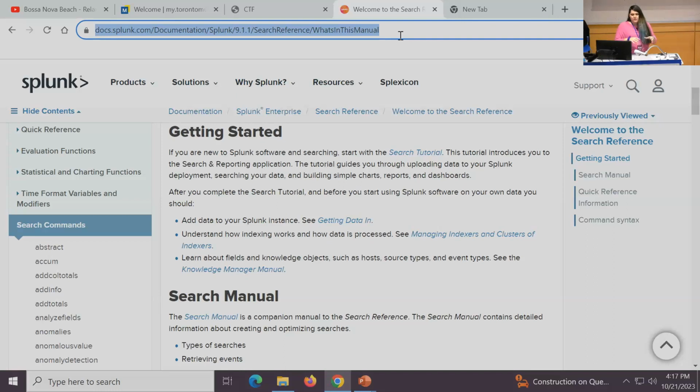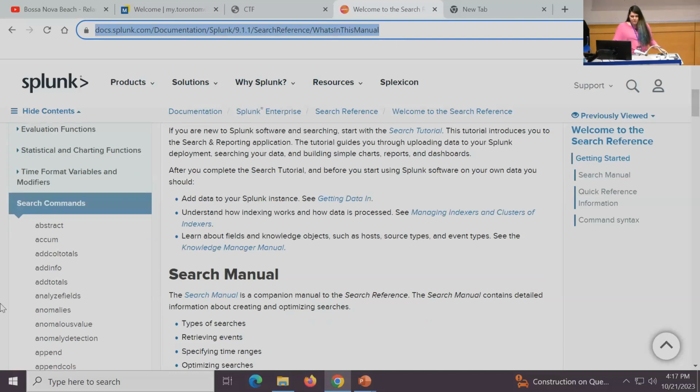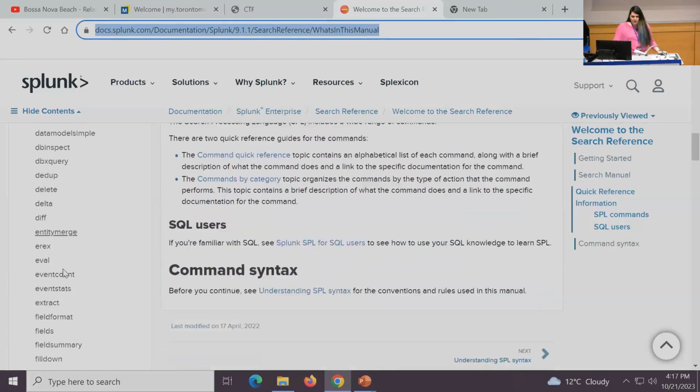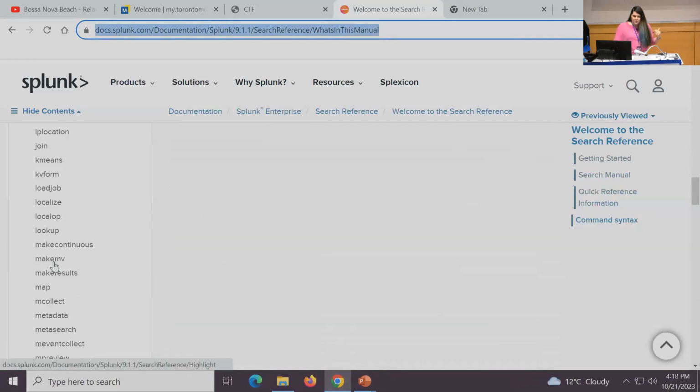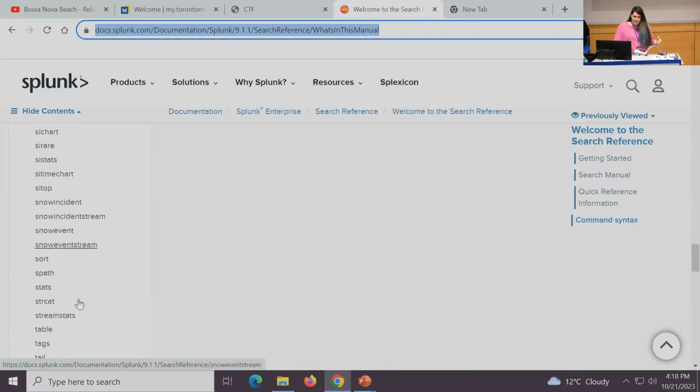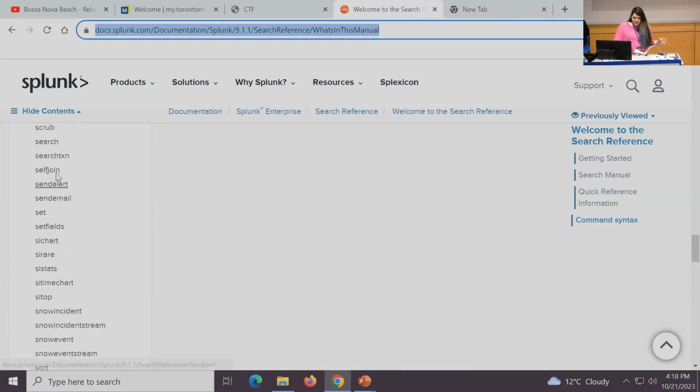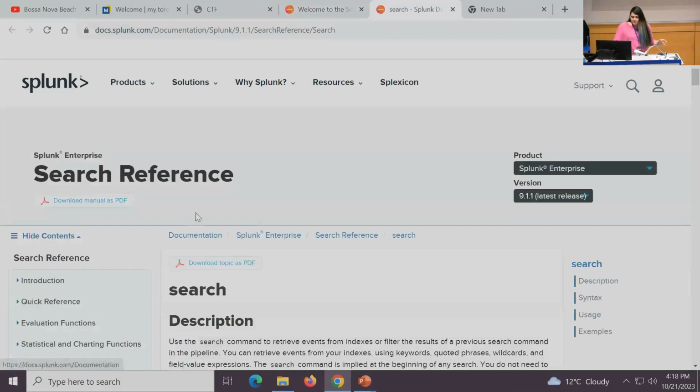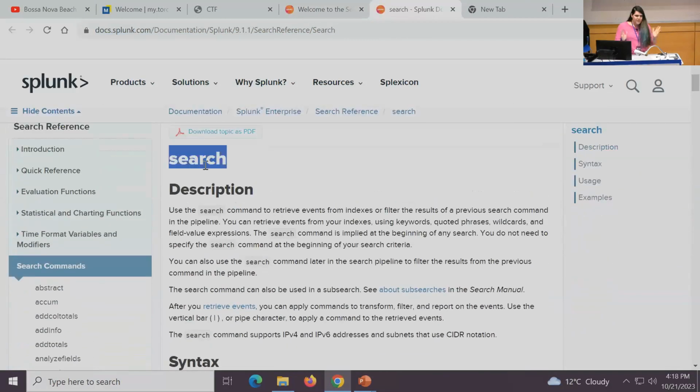To explain this, I have to categorize commands for you. There are generating commands, which generate data. I'll open them while I talk. Commands that generate data return a table containing the data you're trying to look at. The most basic one is search. Search is the basic search filter command. It's implied in an empty Splunk search box.